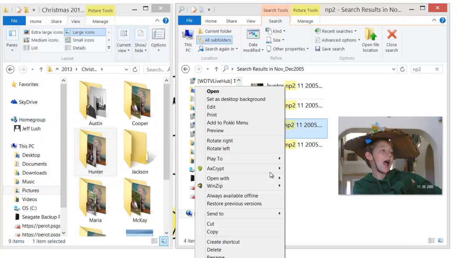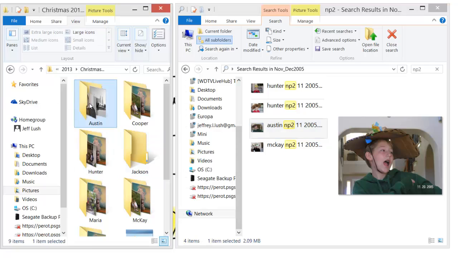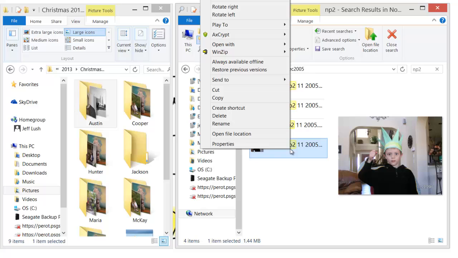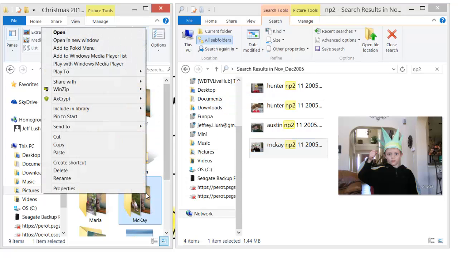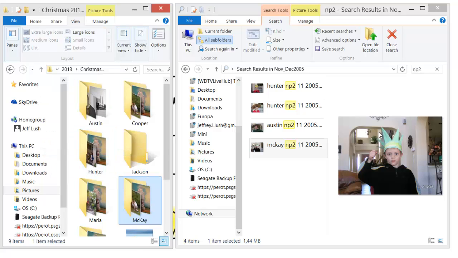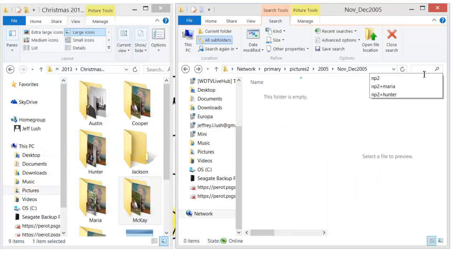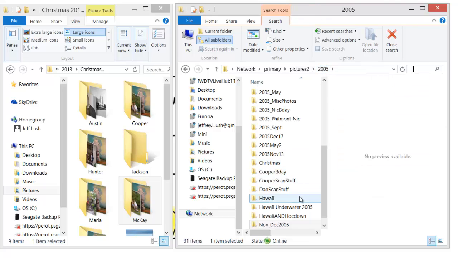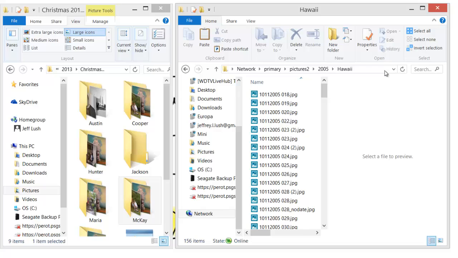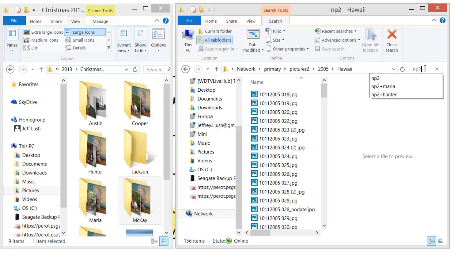Now again, you may not be doing this type of exercise, but just to show you, we're using the search engine capabilities built within the operating system so that any computer you go to, this whole strategy of NP2 is going to work out perfectly. So let's just go to Hawaii, for example. I think I have lots of NP2s in there just as a final example.